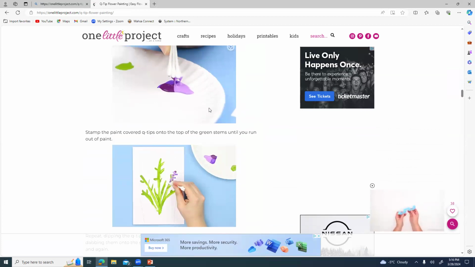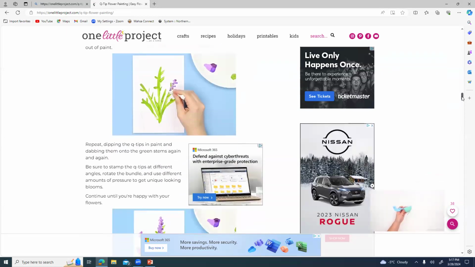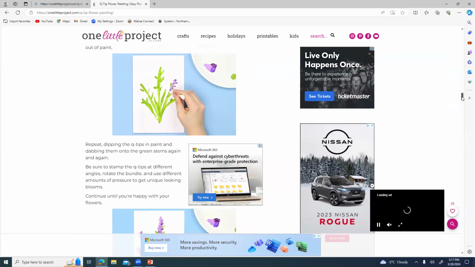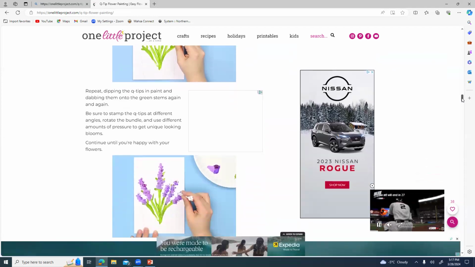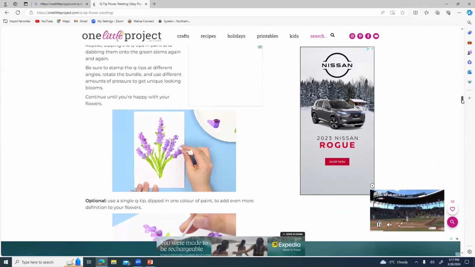See how the picture here shows you how you'd have the 3 little colors of the paint really close together? That kind of picture is so much more helpful than just the words. All right, and then repeat dipping the Q-tips in paint and dabbing them onto the green stems again and again. Be sure to stamp the Q-tips at different angles, rotate the bundle, and use different amounts of pressure to get unique looking blooms. Continue until you're happy with your flowers.